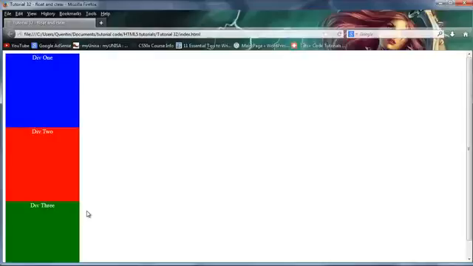How cool is that? But again, they're still not exactly columns just yet, because they're all appearing beneath each other, so there's actually one column and not three separate columns.